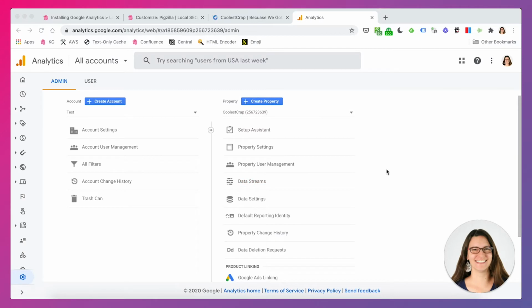Hey there, I'm going to go ahead and show you how to set up Universal Analytics, which is the previous version of Google Analytics. Right now, the new one that's out is Google Analytics 4. So I'll go ahead and get started to show you that.